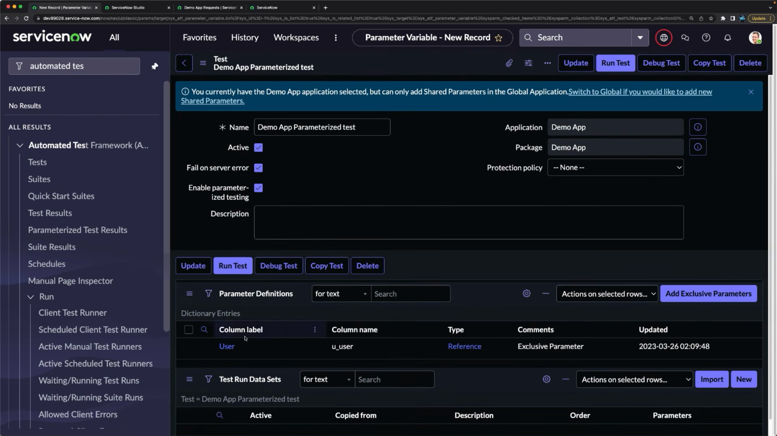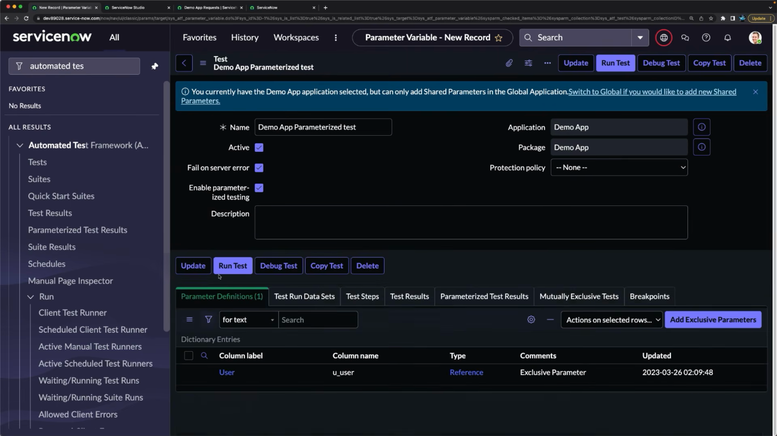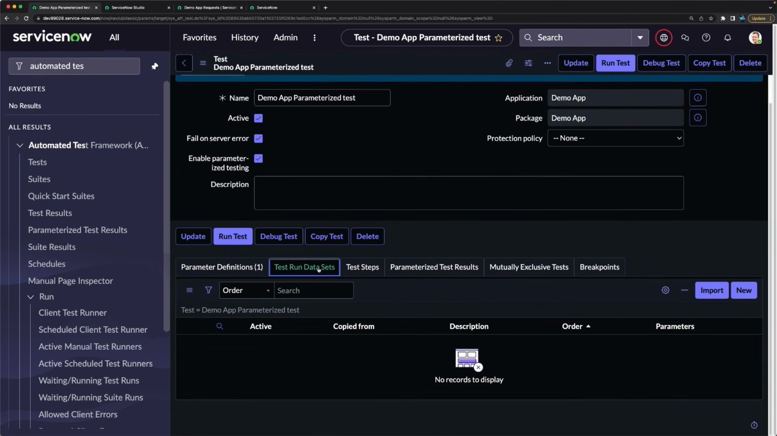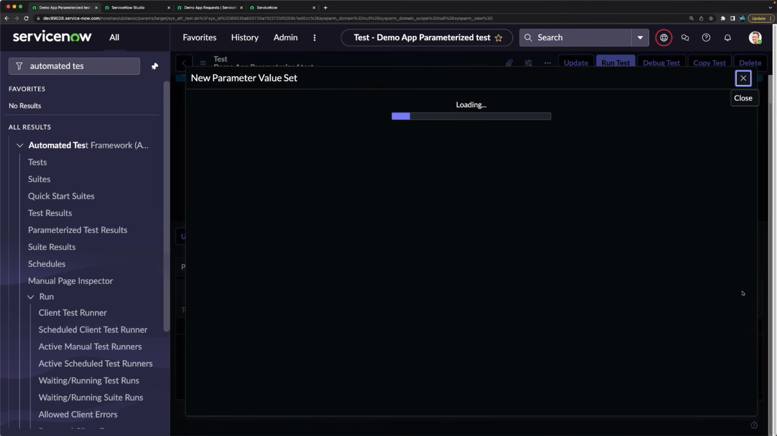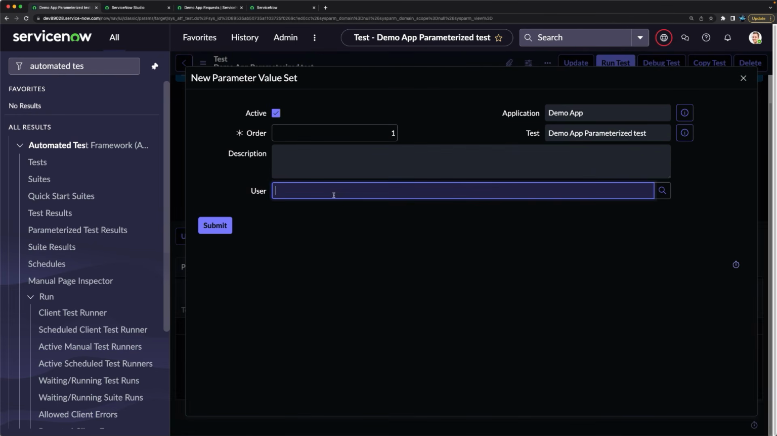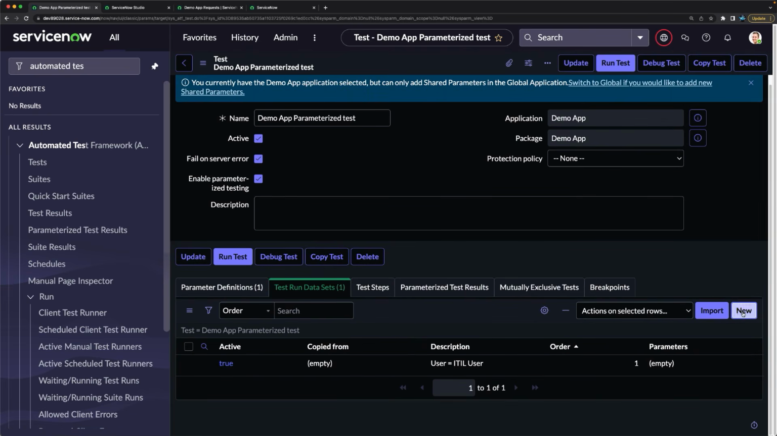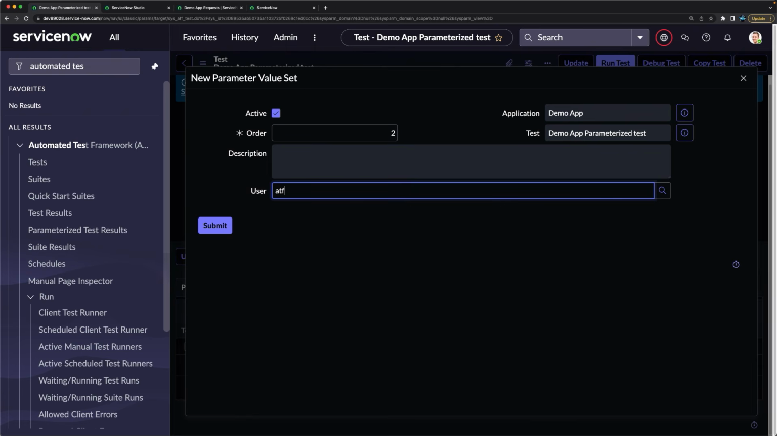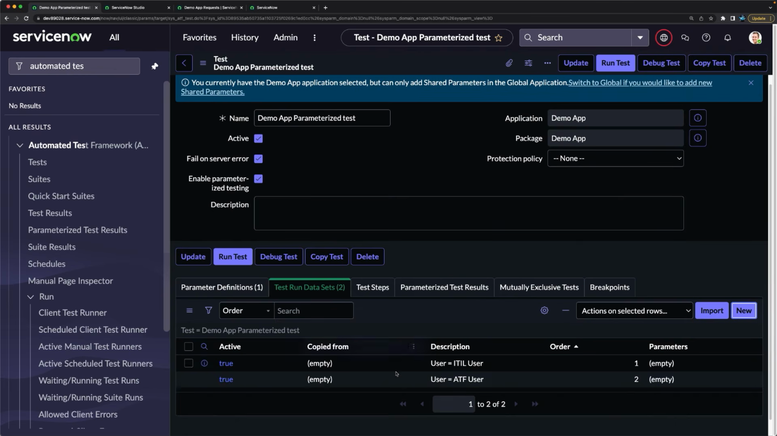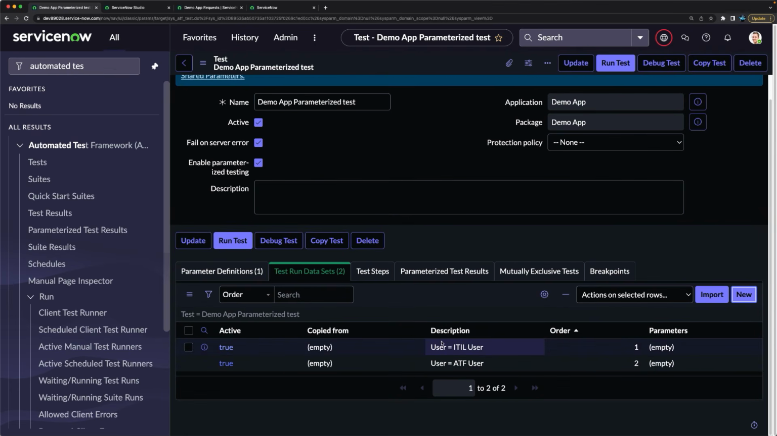And this is submitted. So we have our parameter definition, and then I can go to run data sets. Here I can click on new. Here I can mention one as ITIL user, and another I can add as ATF user. I will submit this. So you can do it via user. You can also select role. It's totally up to you what kind of dynamic data you want to use in your test.